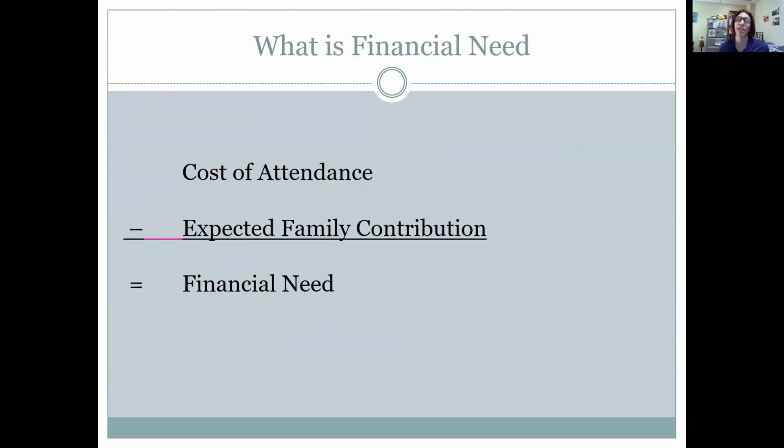So then we get into the concept of financial need. You'll hear need-based aid a lot, or do you have financial need? And it's really a formula. We take your cost of attendance, we subtract your expected family contribution from the FAFSA, and that remaining number is your financial need. And that means that you can be packaged with need-based aid up to that amount.